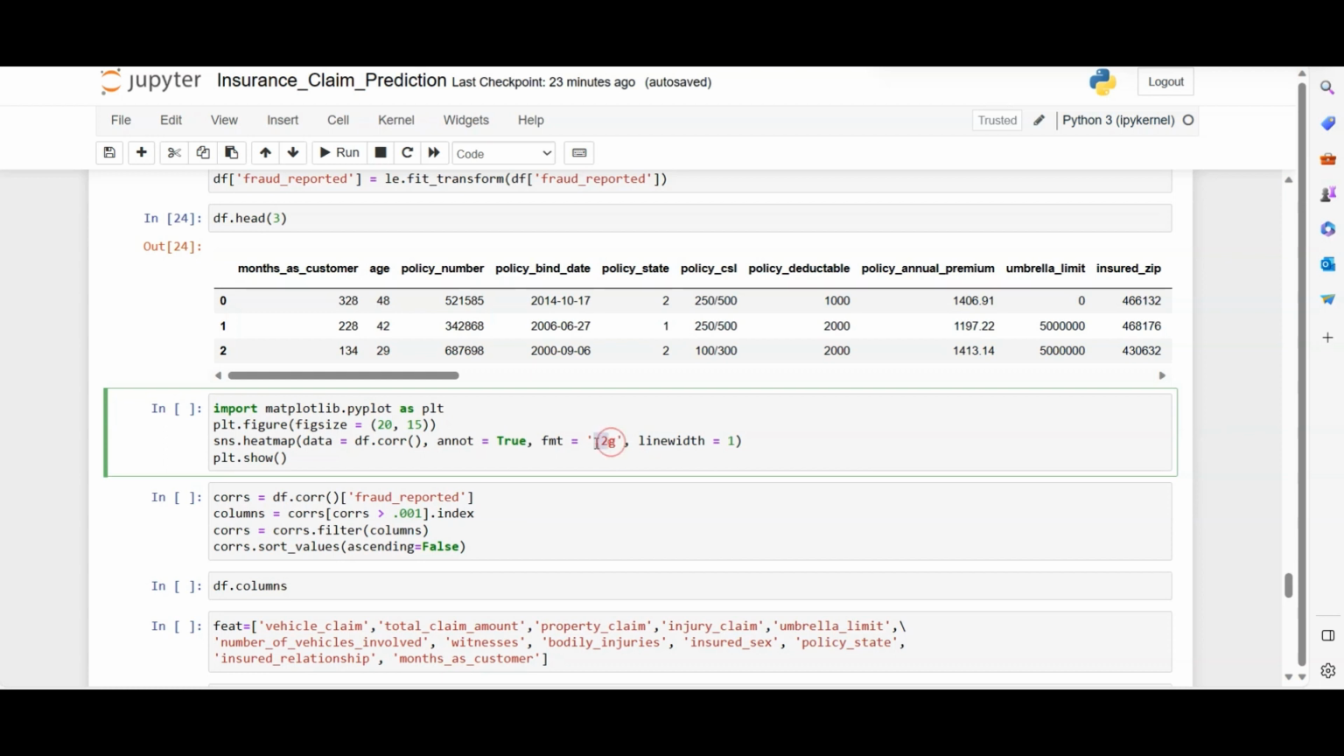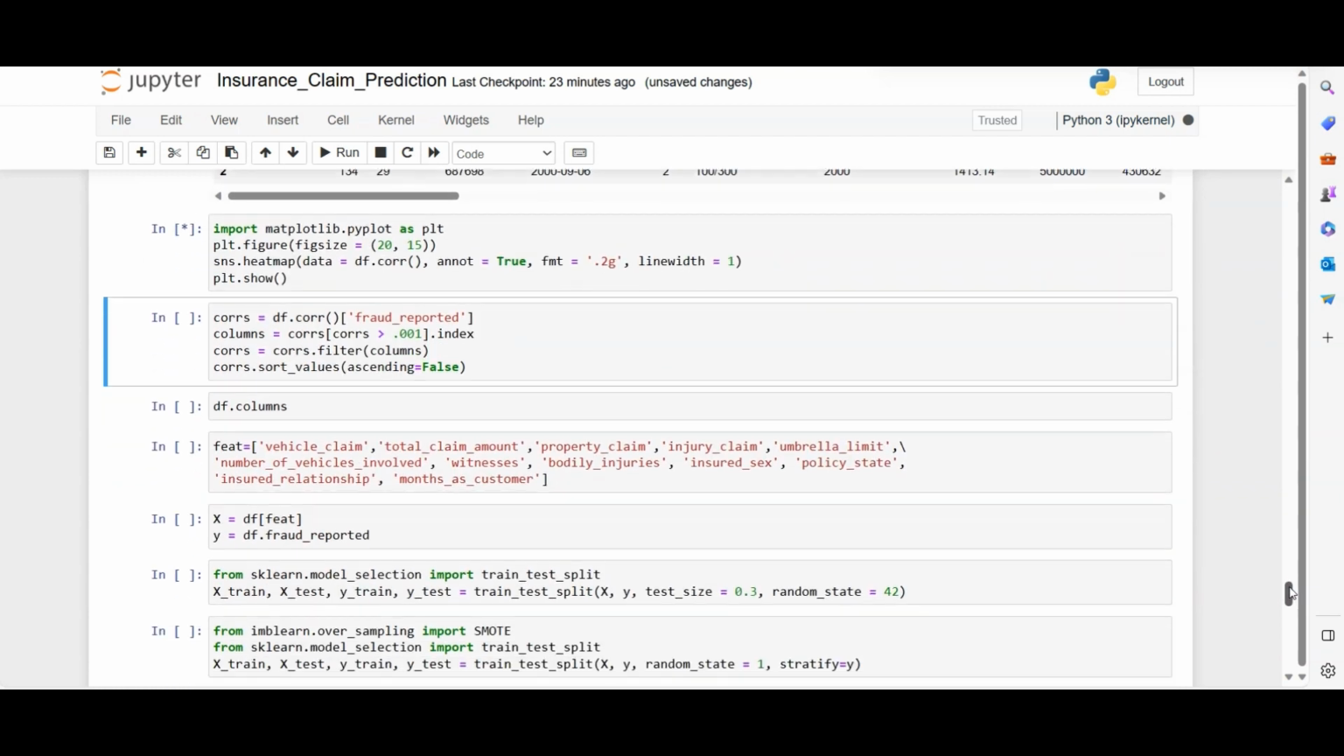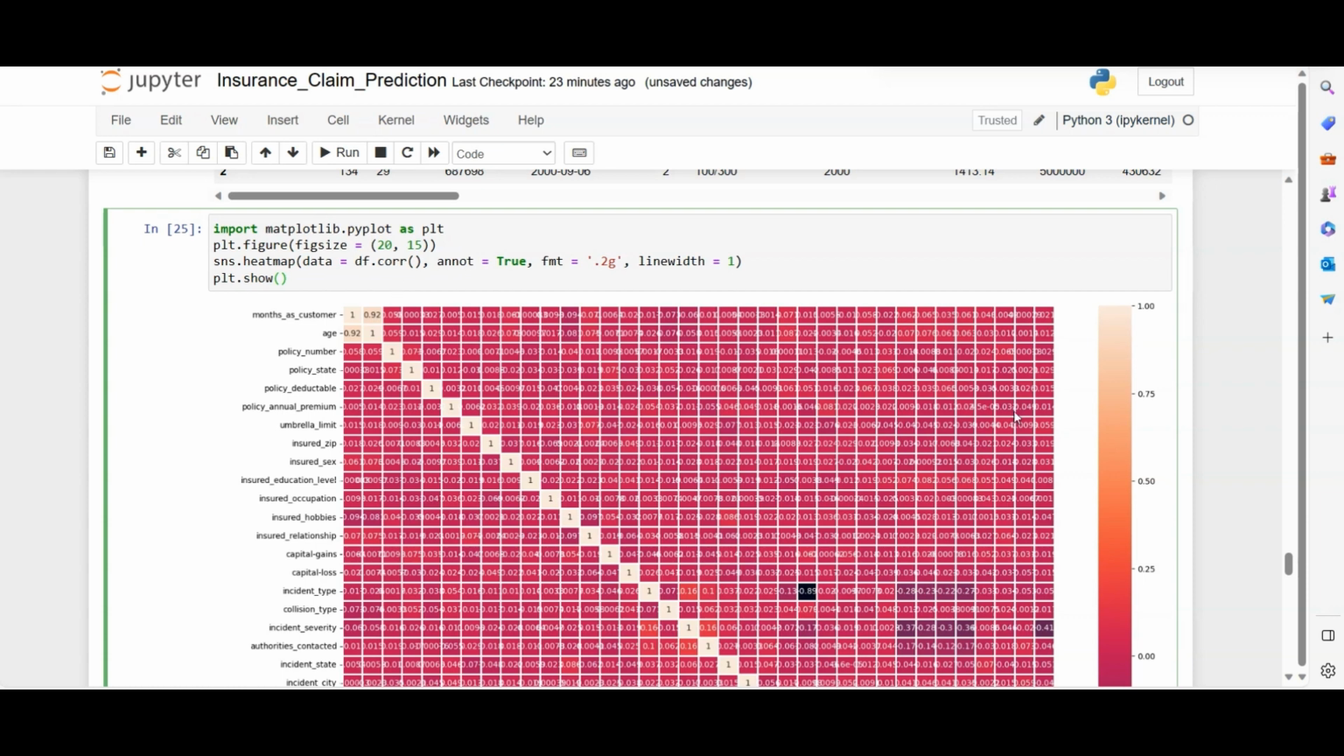The formatting is this, line width is 1, and then plt.show(). So it shows the correlation between the variables. As there are 39 variables, it takes time, not much, but it takes time. A heat map is nothing but a color representation of the correlation value, the numeric value.